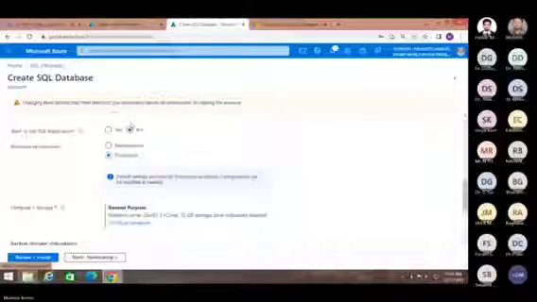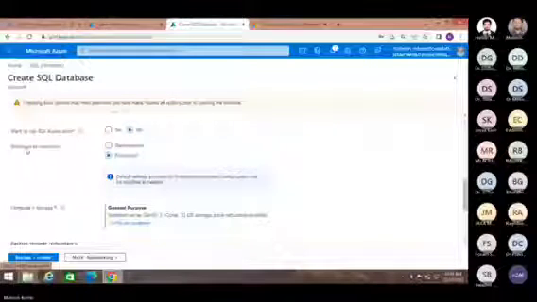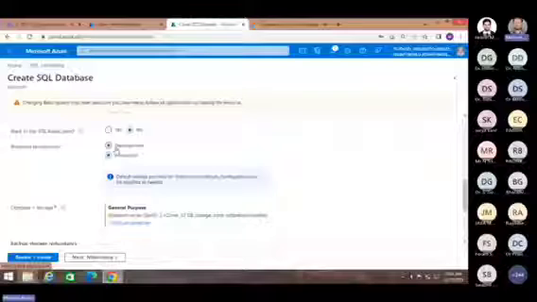Okay. What type of workload environment will be there on your SQL database server? That we need to select. So select development.